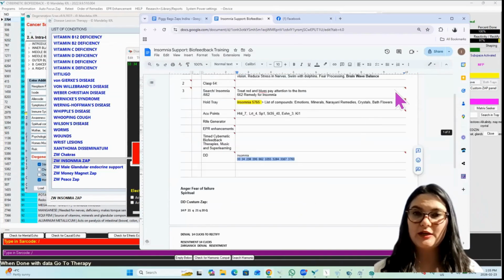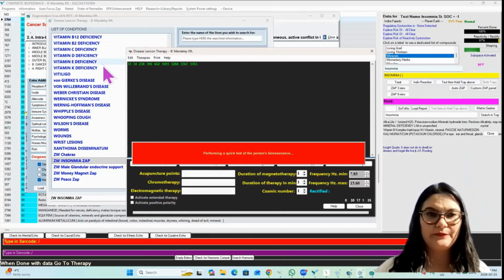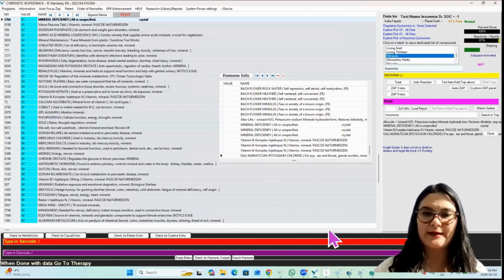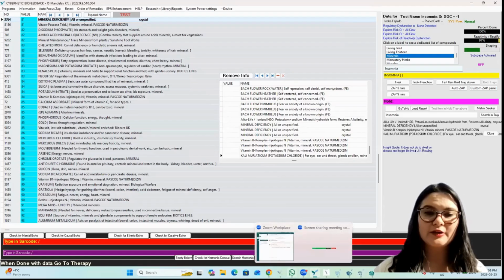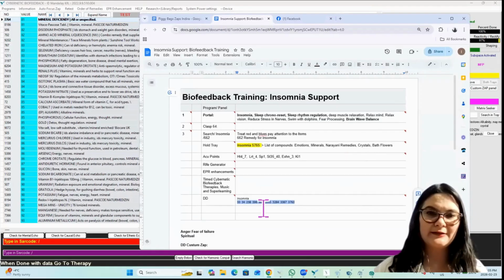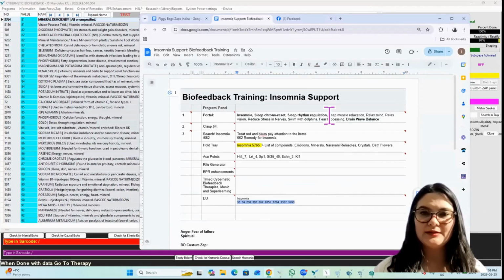We're pretty much coming to the end. For those of you who don't have the class portal, there are certain things in there that I mentioned in the class portal that I think you can also find in the class 64. So for example, deep muscle relaxation, relax mind, relax vision, reduce stress in nerves, and swing with dolphins. You can find these ones in the BSR panel.